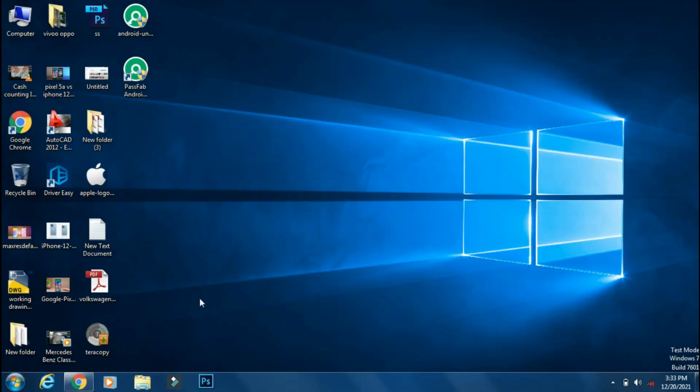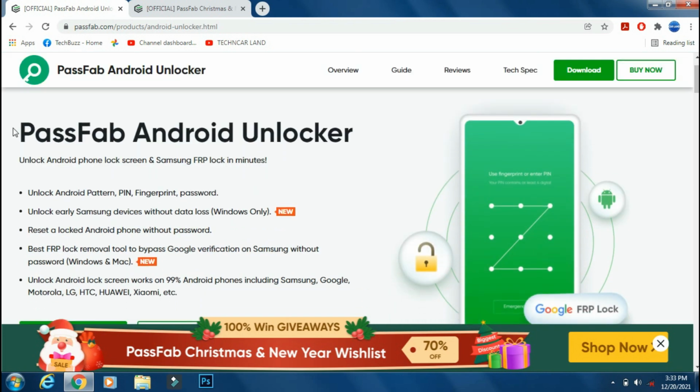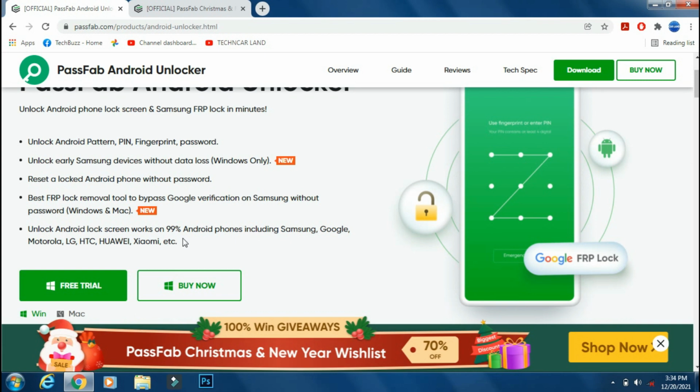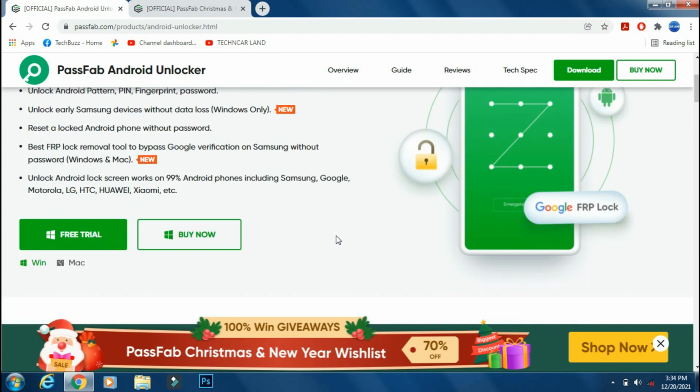For that, we will use the PassFab Android Unlocker app. PassFab Android Unlocker can help you to unlock your Android phone and can also help you to bypass Samsung FRP lock protection feature. It can also unlock some older phones without wiping your data. It supports most of the Android phones, including latest flagships. It's available for both Windows and Mac PC.